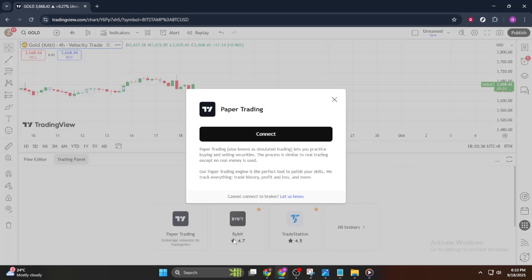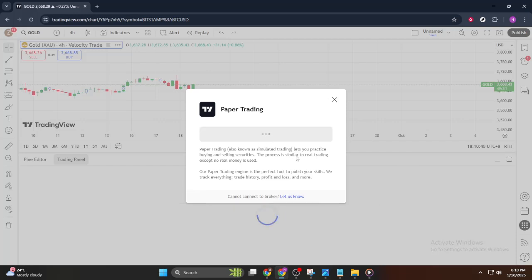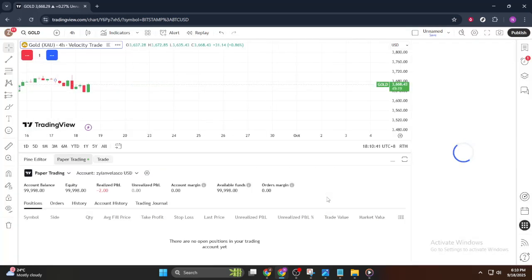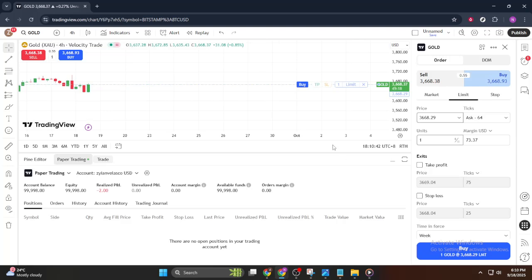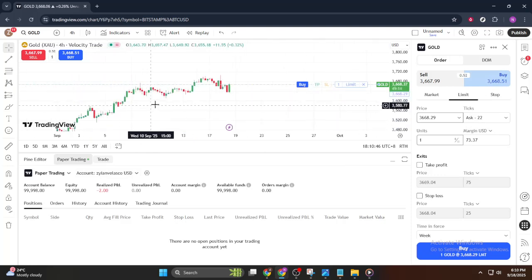Click Paper Trading once more to confirm your selection. At this point, you're setting up your trade execution to a mode that's perfect for practice. Now you need to click Connect. This step establishes the connection between your chart and the paper trading account. Once connected, you're primed and ready to move forward, and the interface should confirm that you're ready to start placing trades.